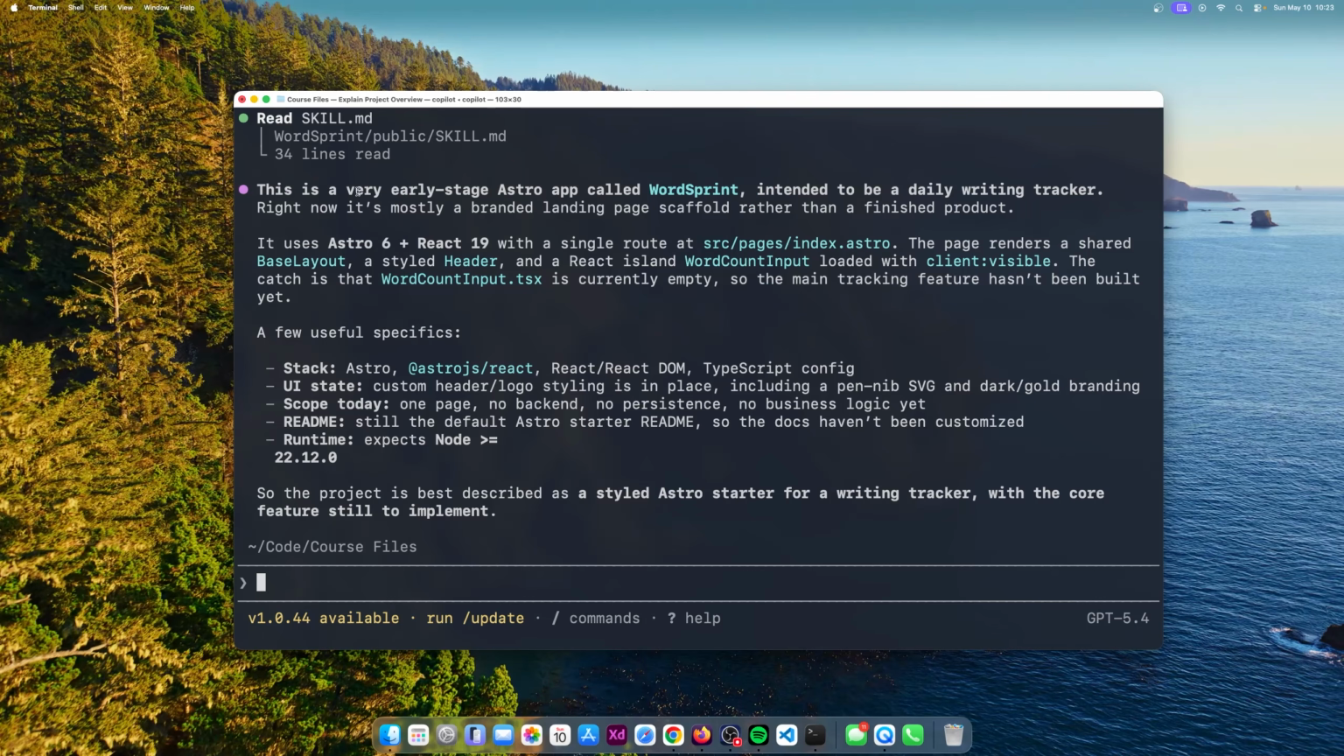So it says, this is a very early stage Astro app called WordSprint, intended to be a daily writing tracker. Right now, it's mostly a branded landing page scaffold rather than a finished product, which it is. It uses Astro 6 and React 19, yeah, it's identified those correctly. It's got a single route, the page renders a shared base layout, it does. It's got a styled header, this components, yeah, all this is right, and then it gives us at the bottom of the stack, it's correctly identified the UI state, the scope today, what it does at the moment, etc. So it looks like it's been pretty accurate in this.